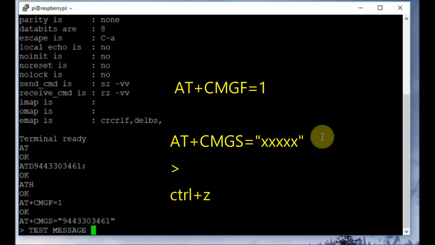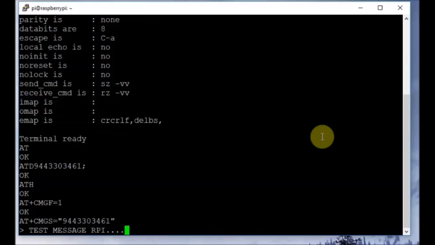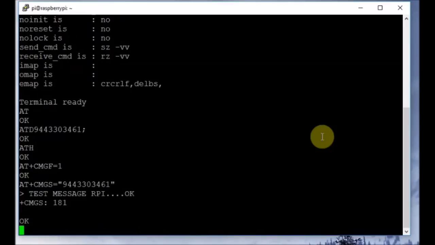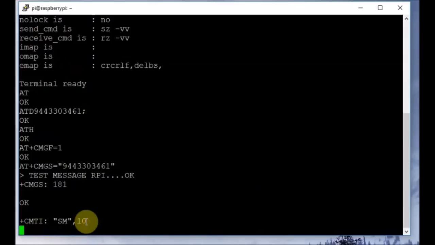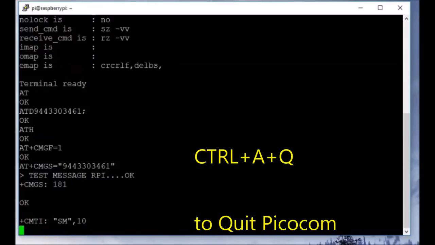Once you get the greater than symbol, type in the message to send and then press Ctrl+Z to send the SMS. Now the SMS is being sent. To quit Picocom, use Ctrl+A plus Q.